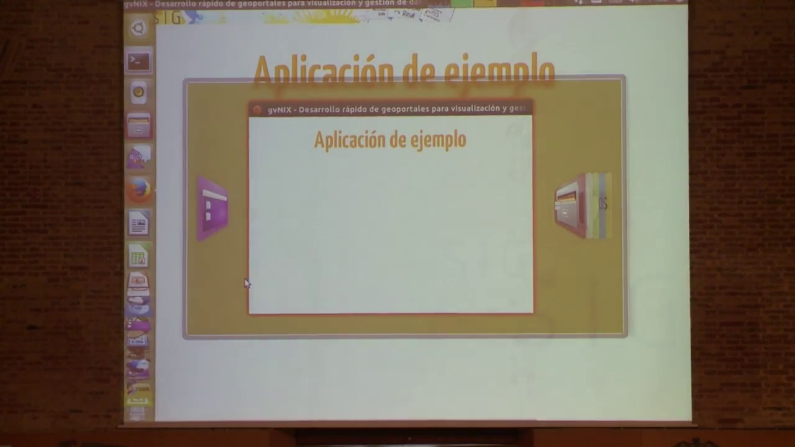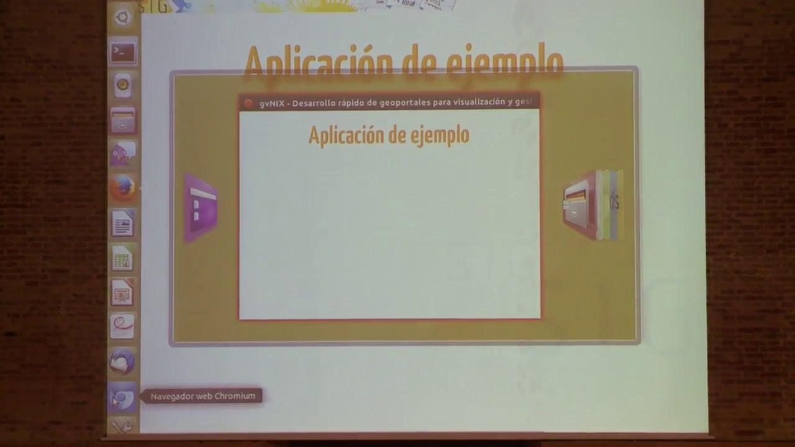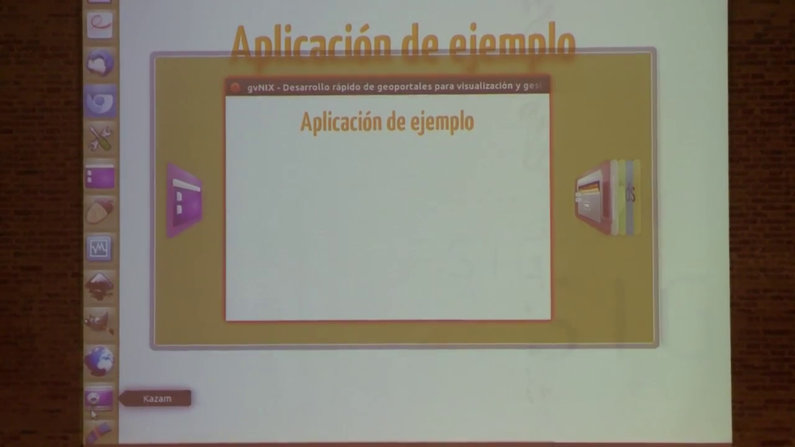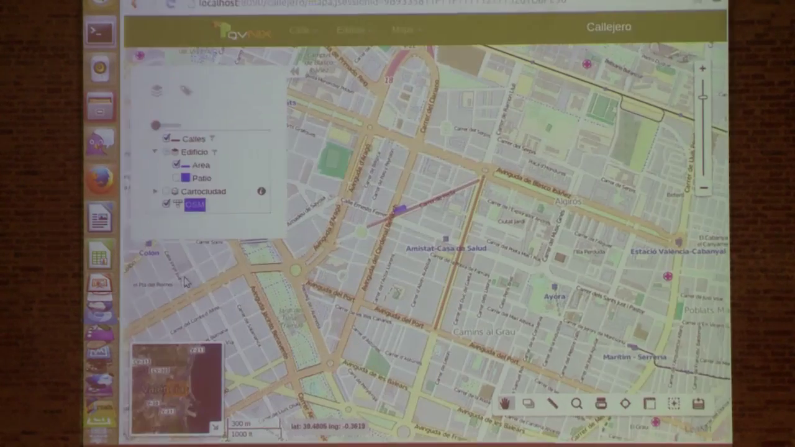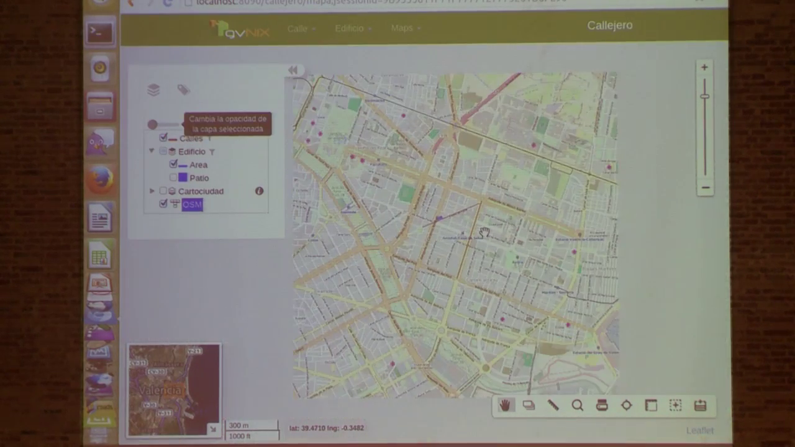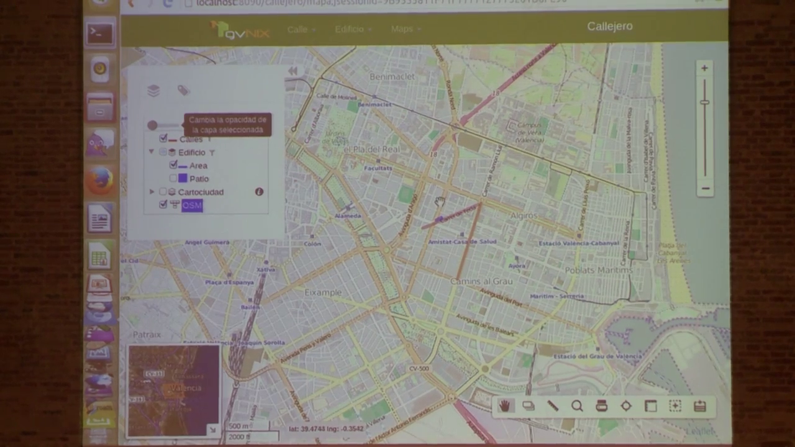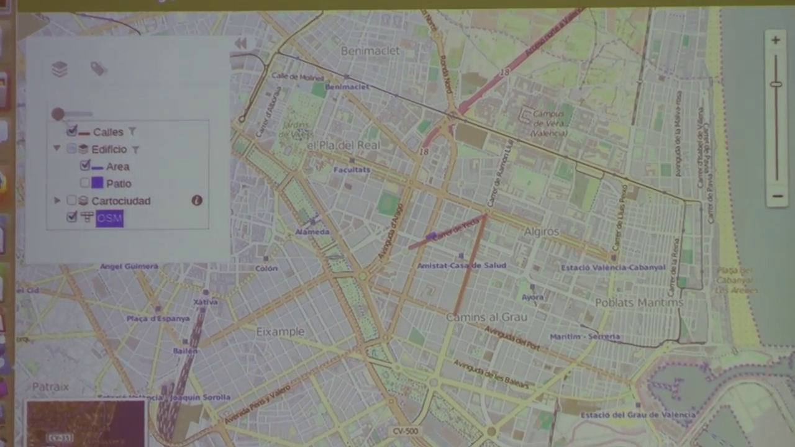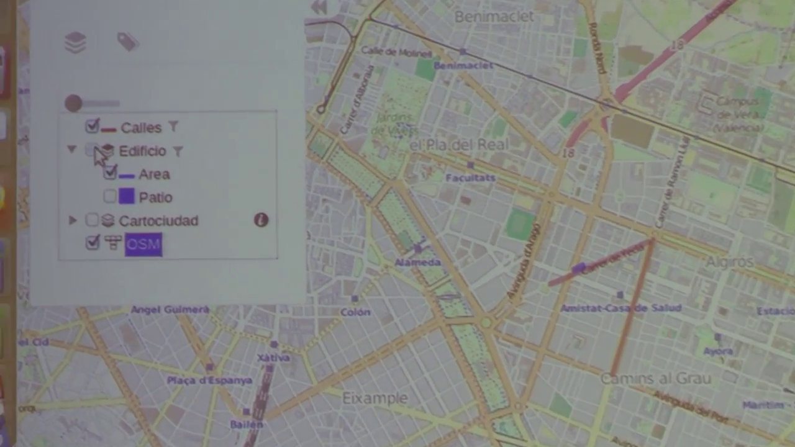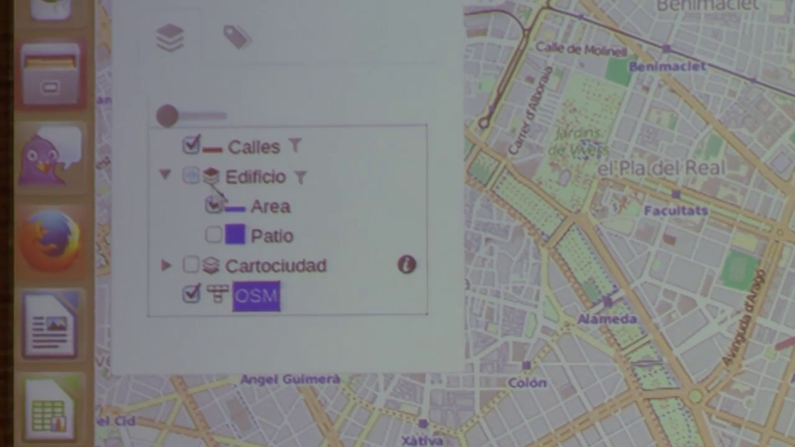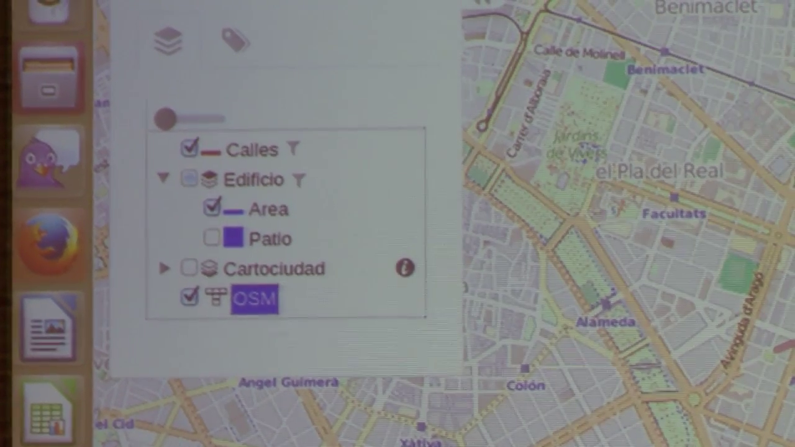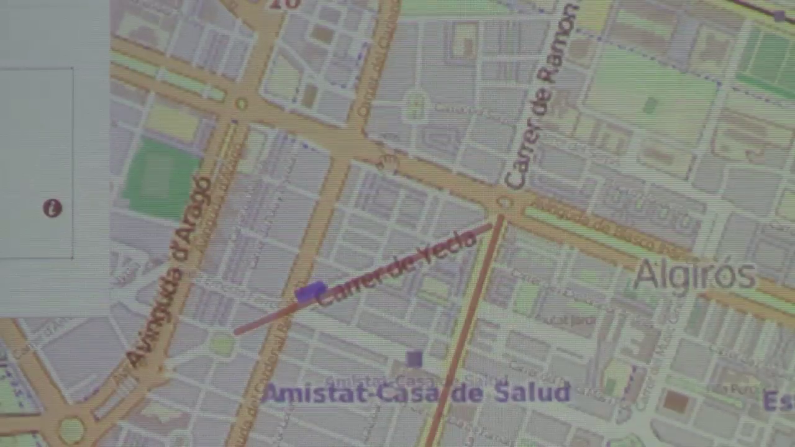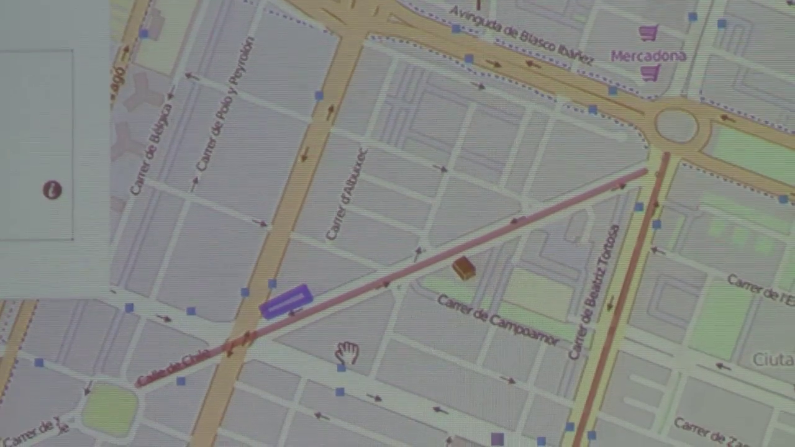And I'm going to show you now something quickly, because if not, I'm going to run out of time. Right, this is the actual application live. As I've not got much time left, I'm not going to create entities, but you can see here what is the talk. We are viewing the different layers of streets, buildings, okay.